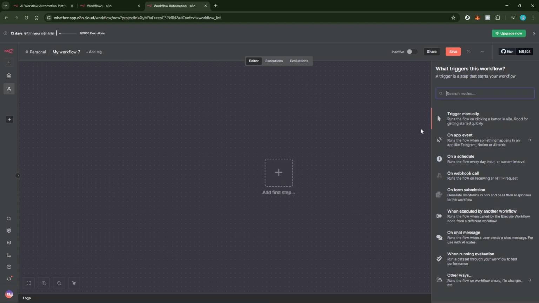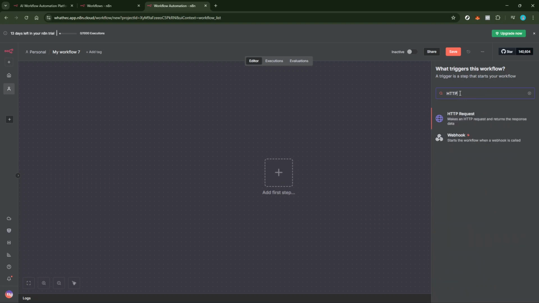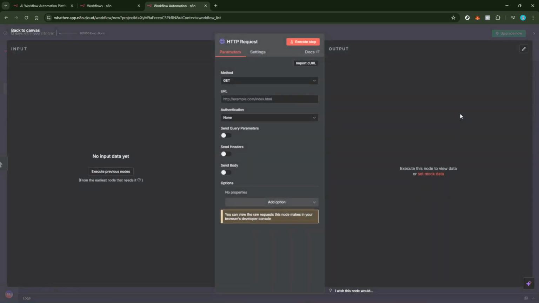Since Cursor is not directly available in N8n's predefined actions, you will need to use the HTTP request node. In the search bar, type HTTP request. This node gives you the flexibility to interact with any API, including those like Cursor, which might not have a direct integration with N8n yet.